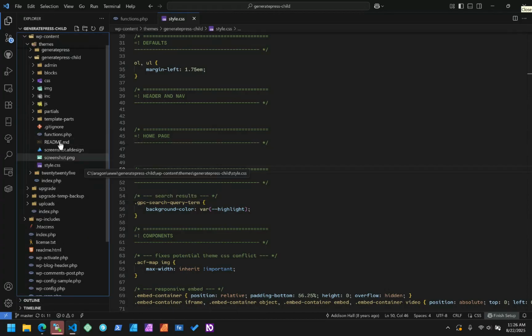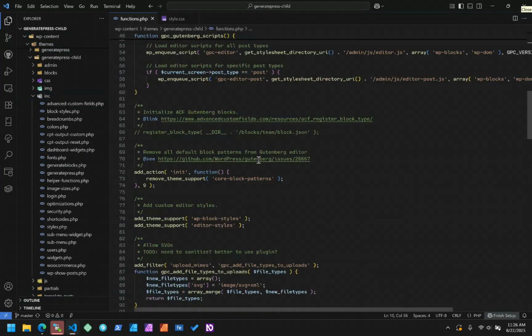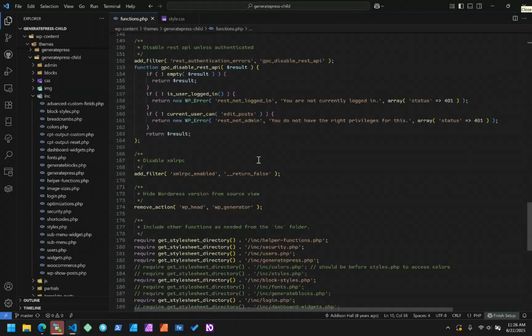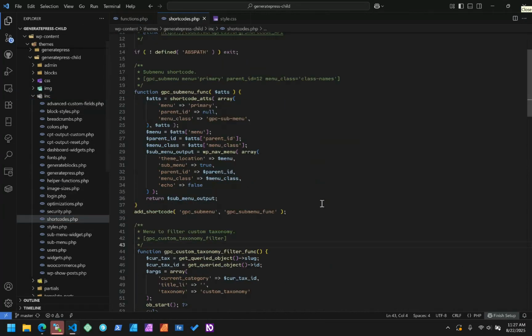And let's open up, what am I doing? Okay, in my inc folder, I have my functions.php, and at the bottom of it, I include all these different things from my inc folder, and there's shortcodes. So let's open shortcodes.